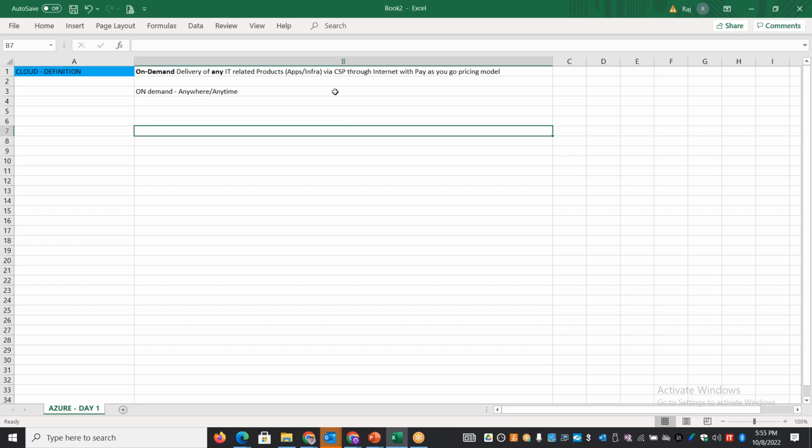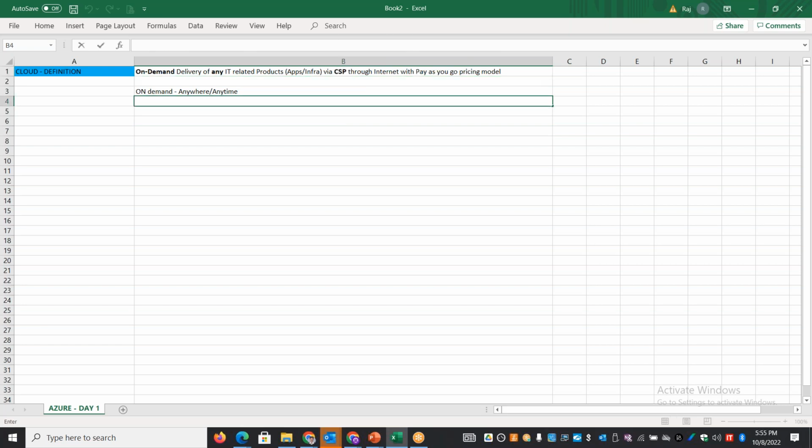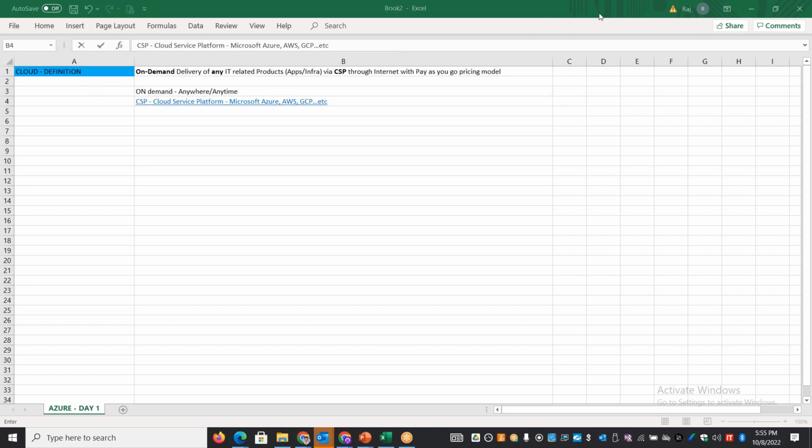And you are accessing it using a cloud services platform. When I say cloud services platform, there are many available. Microsoft Azure is what we are going to discuss in the next 20 days. We also have AWS, Amazon Web Services, Google Cloud Platform, Alibaba Cloud Platform, and so on. There are many platforms available.